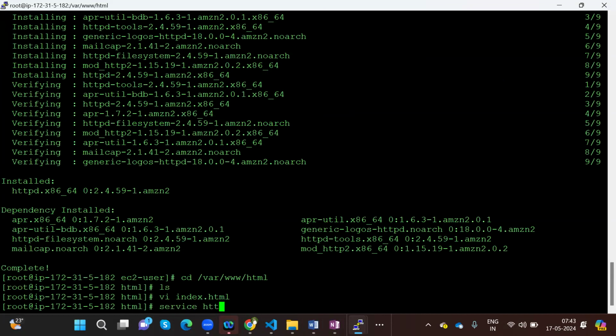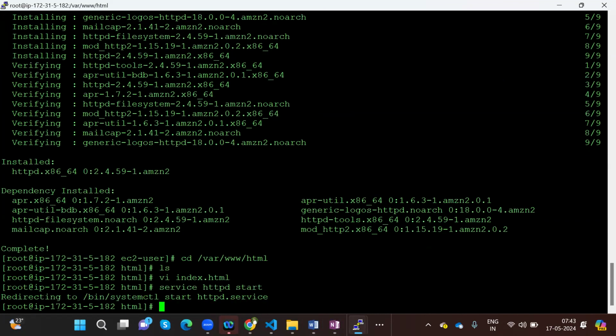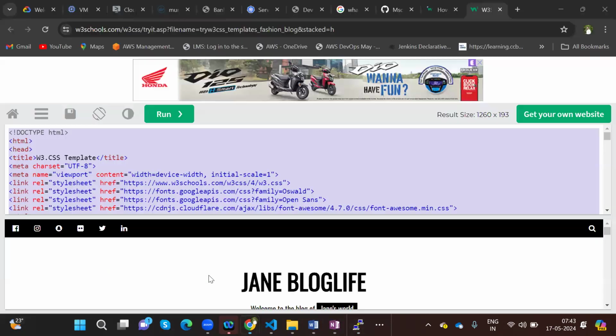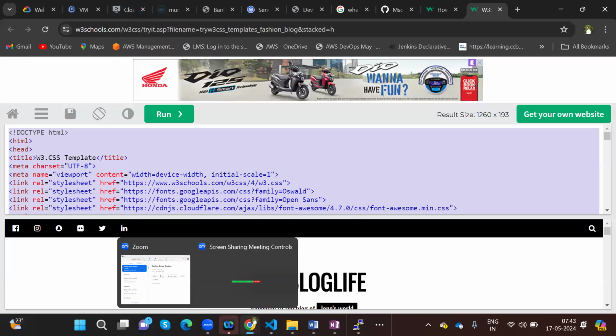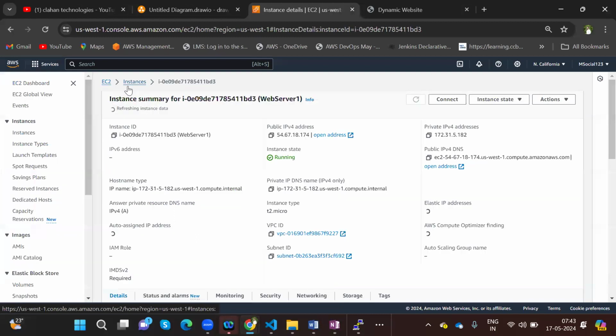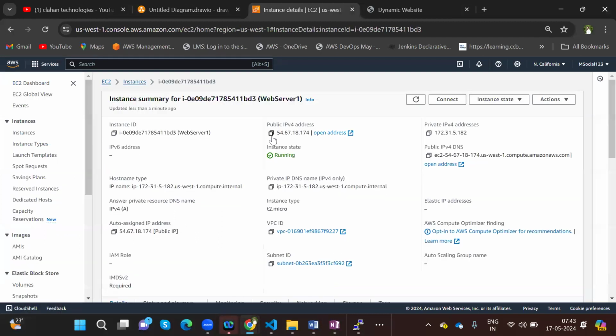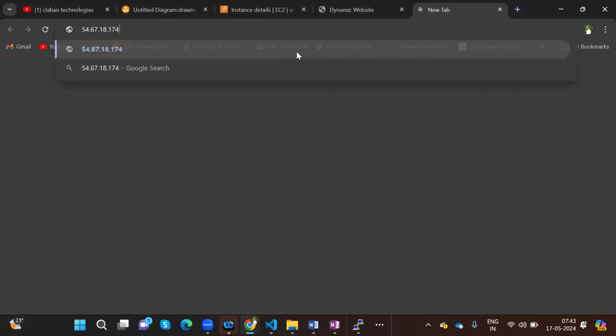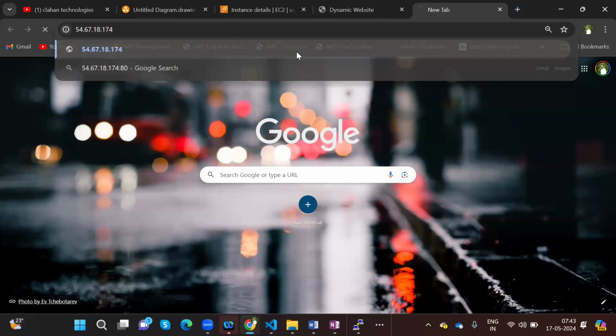Service httpd start. You have to start your server. Now check whether you are able to access this application or not. I'll go to a different web window. Go to the instance ID, public IP address. I have to go with this now. Let me go to this IP address. It is port 80. Now hit enter.